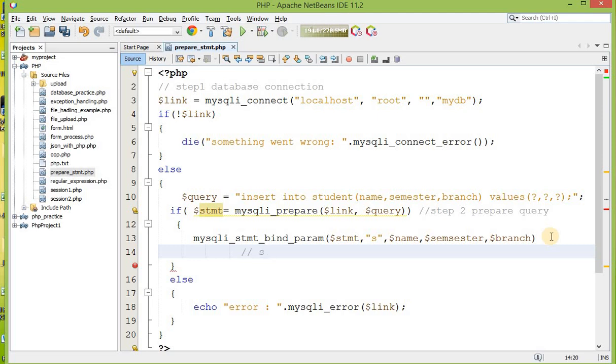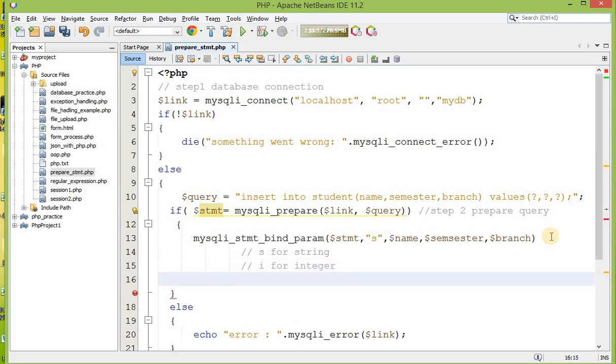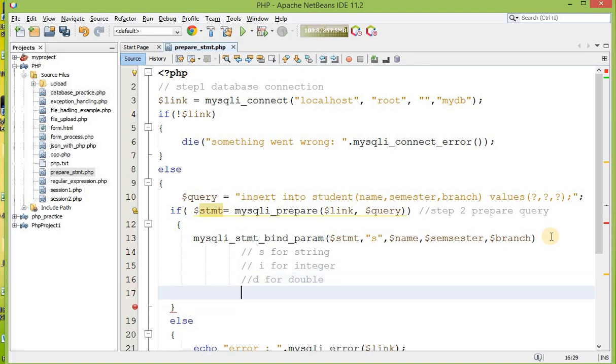s for string, after that i for integer value, after that d for double, after that b for blob. These all are the signs to represent the type of a particular variable. Now how can we find which kind of variable this is? So you have to refer to the field type.